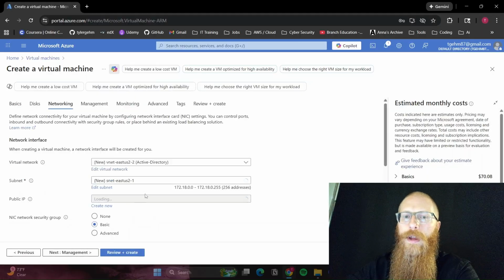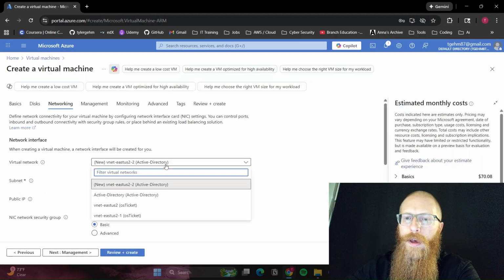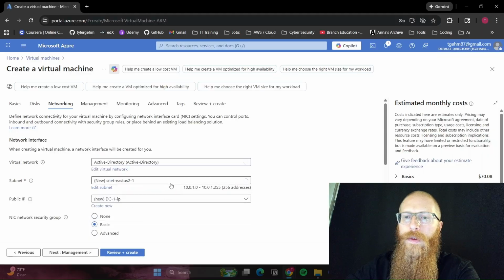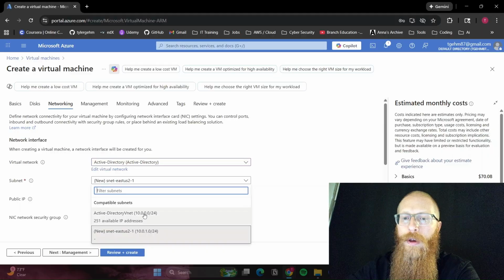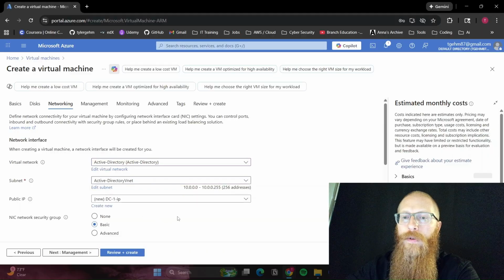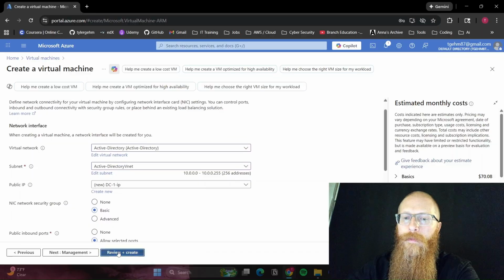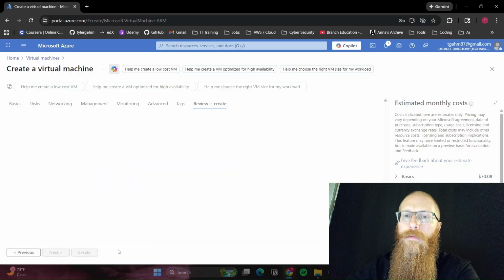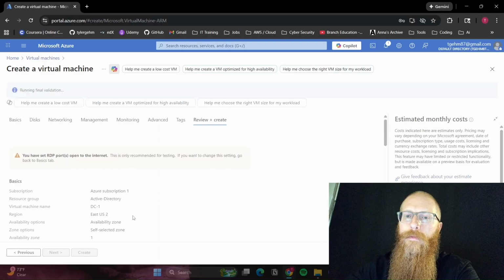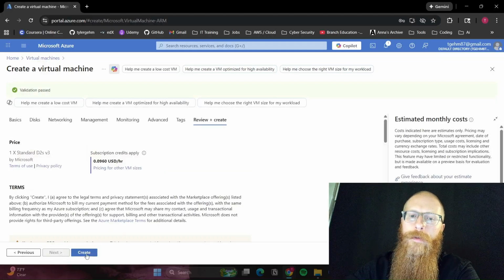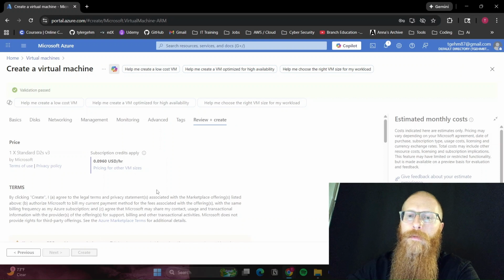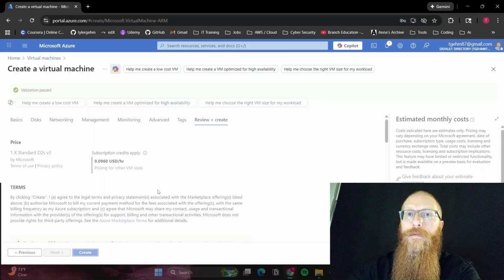Next, here to networking. And we're going to put this virtual machine into the Active Directory network with the Active Directory VNet subnet that we had created. So I'm going to review and create. The validation has passed. We'll begin creating the virtual machine for the domain controller.